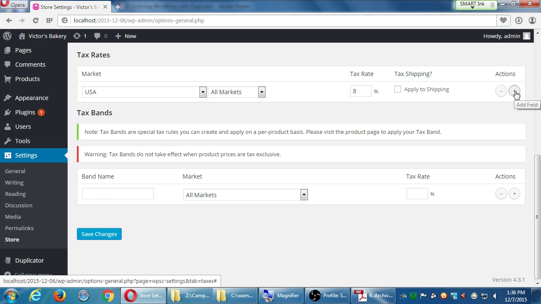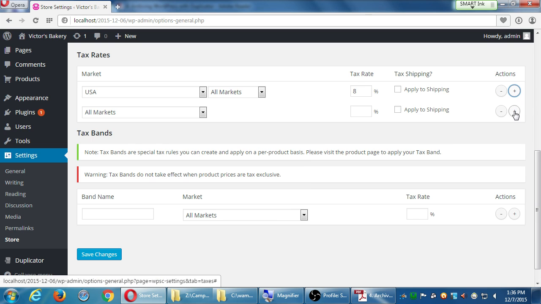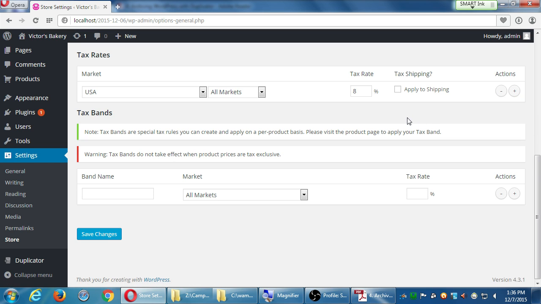And notice you can add more. On the right side, you can add or remove markets. Let's say maybe I am selling to Canada as well. I'm going to select Canada, put a rate, Mexico, whatever, put the different rates. This can get pretty complicated, but I'm going to set a very basic one. Anywhere in the US, 8%.